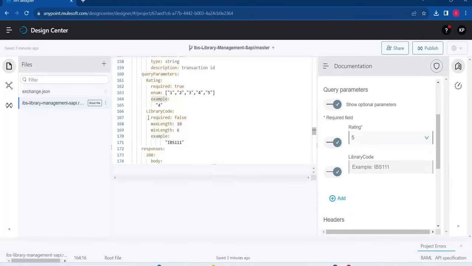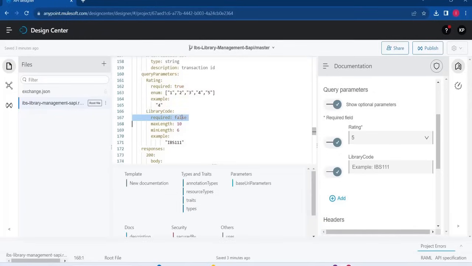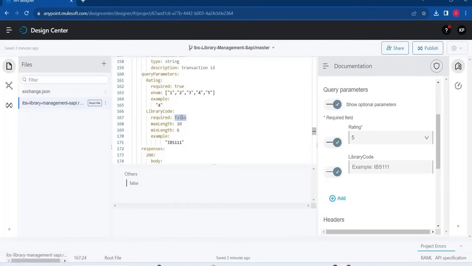Library code is another query parameter. For this, there are no specific values. We can give any library code which is available in the database, so I didn't mention any enum. I have mentioned required as false just for our understanding, but in real time it should be true. We need to pass rating and library code, and only then will it pull all the books from the database which have a rating matching this value and are available in this particular library code location. Another two properties I have mentioned here are max length and min length.